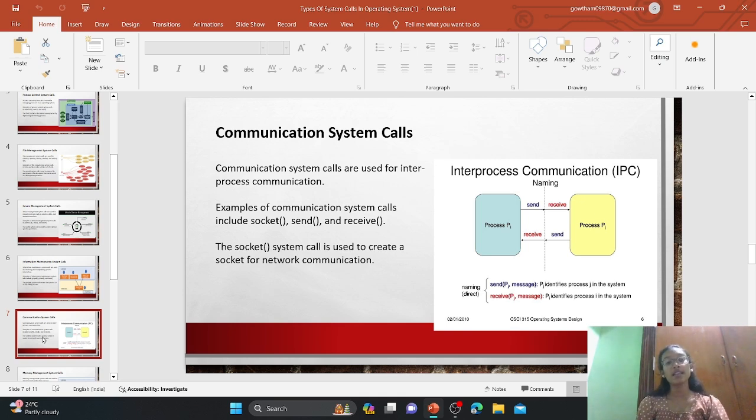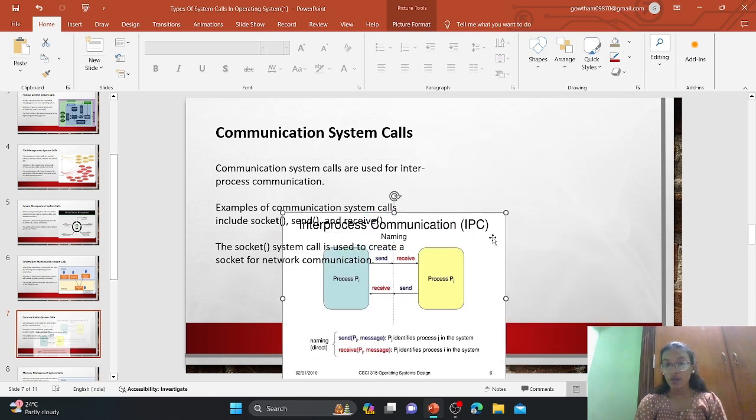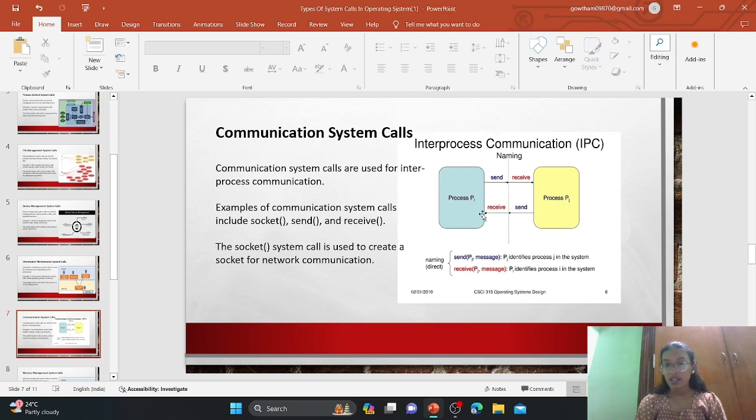The main thing in the types of system calls is to remember the examples. There are three examples for each of the different types of system calls. The next one is inter-process communication, that is IPC. IPC is nothing but inter-process communication. So this is process 1, process 2, and they send and receive.